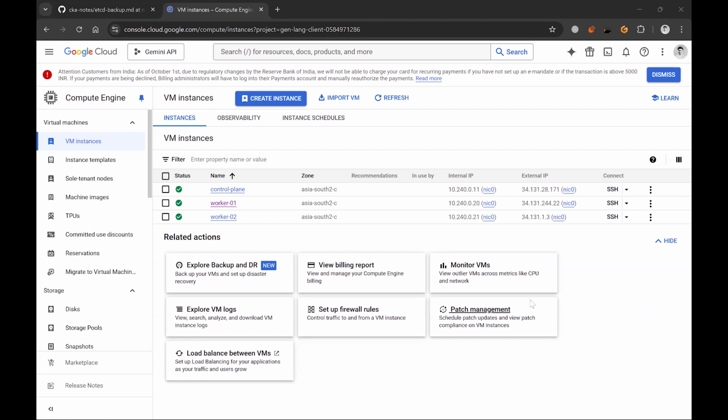In this video, we'll look into how we can perform etcd backup and restore in our Kubernetes cluster. I have a self-managed Kubernetes cluster. I created it using VM instances in GCP. You can also use a local cluster like Kind or Minikube, or you can use Killer Coda if you are preparing for exams like CKA or CKAD.